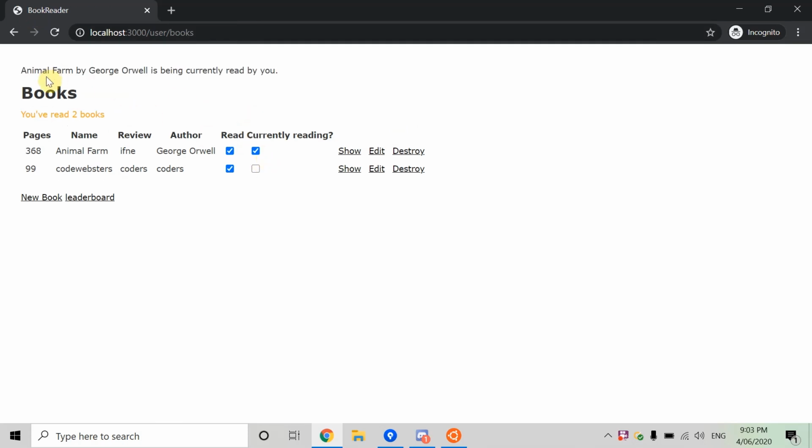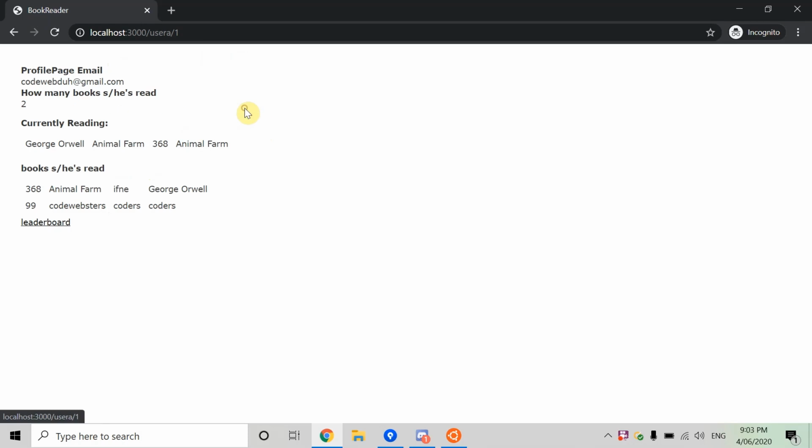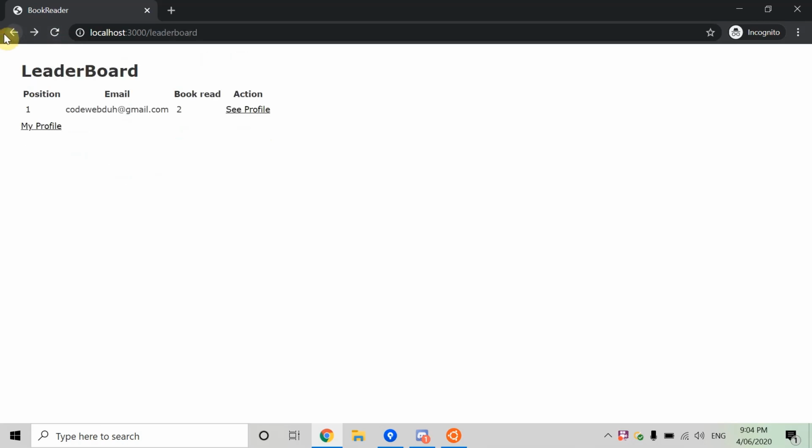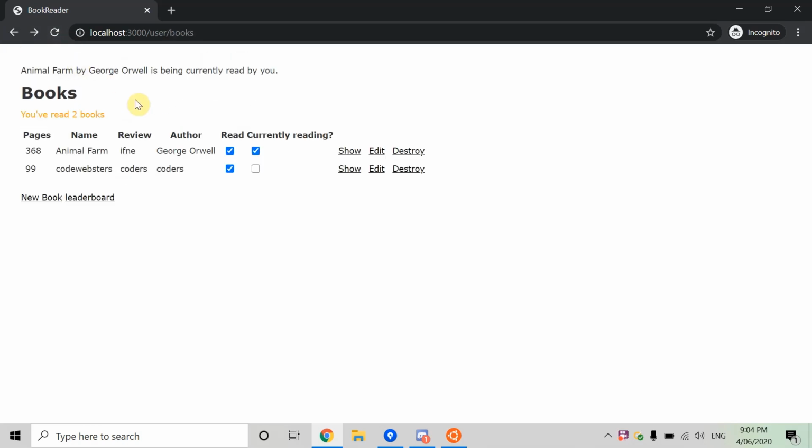I can press that and it just says, hey, Animal Farm by George Orwell is being currently read by you. If I go straight to the leaderboard, see my profile, I can also see that this guy is currently reading this book. So that's basically what we're going to be doing. Without further ado, let's jump right into it.